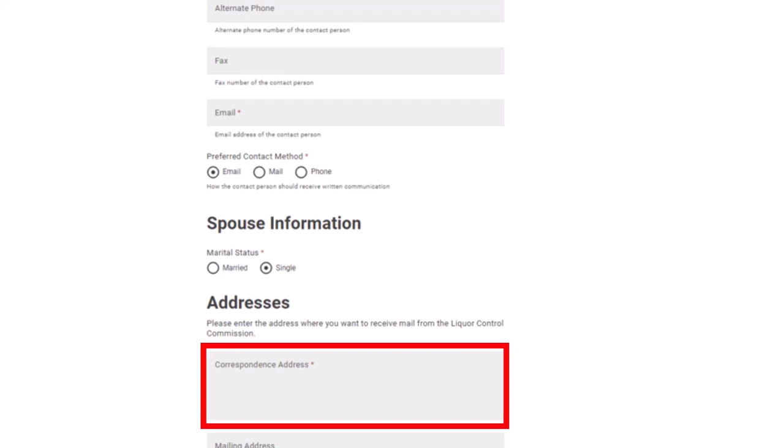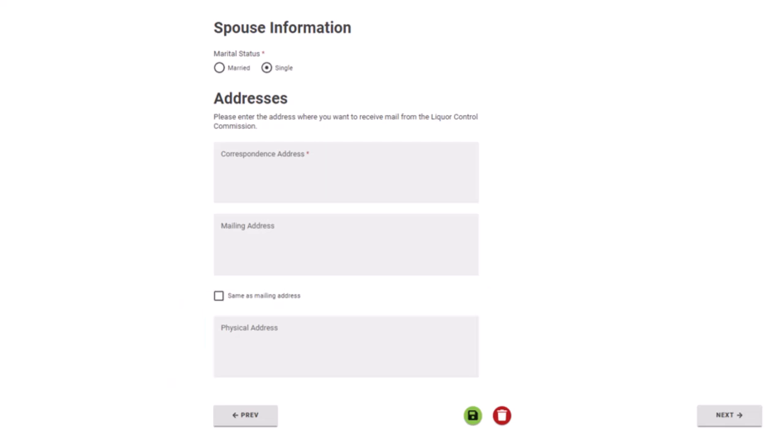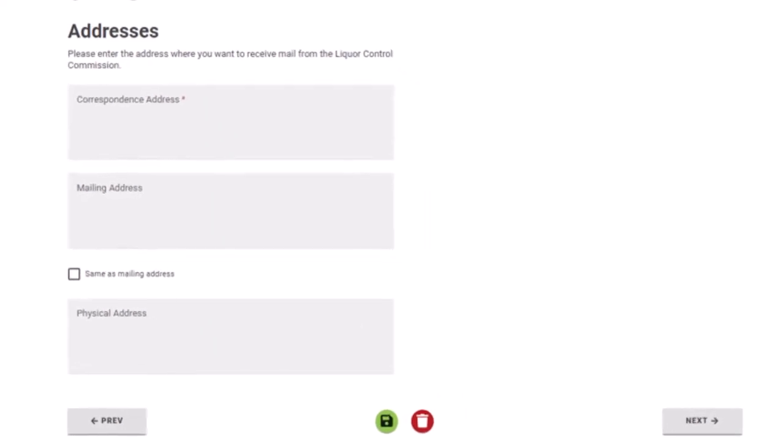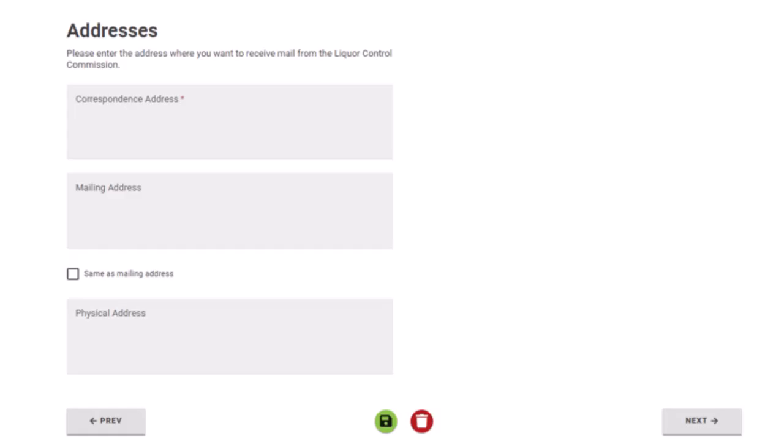Next, you will enter addresses. A correspondence address for the licensee is required. You may also enter mailing and physical addresses at this time. If the licensee's physical address is the same as the mailing address, click the Same as Mailing Address checkbox. Click Next to proceed forward, or you may also now select Previous to go back. Clicking the Save icon or the Delete icon will save or delete the application respectively. The Steps bar at the top of the screen allows you to move to other steps.